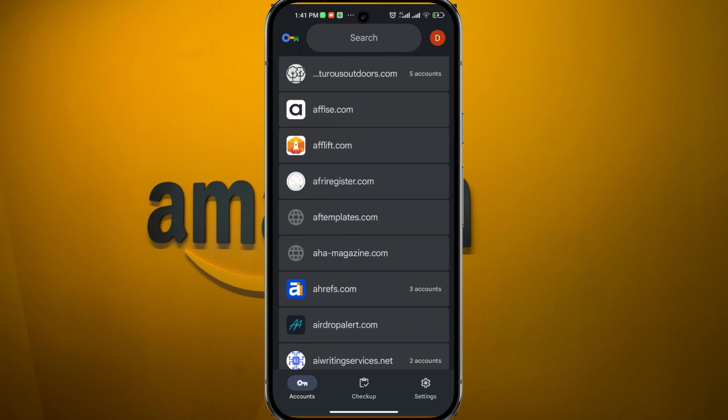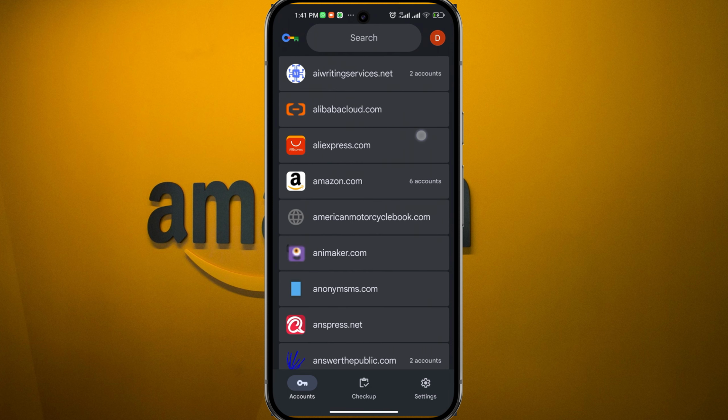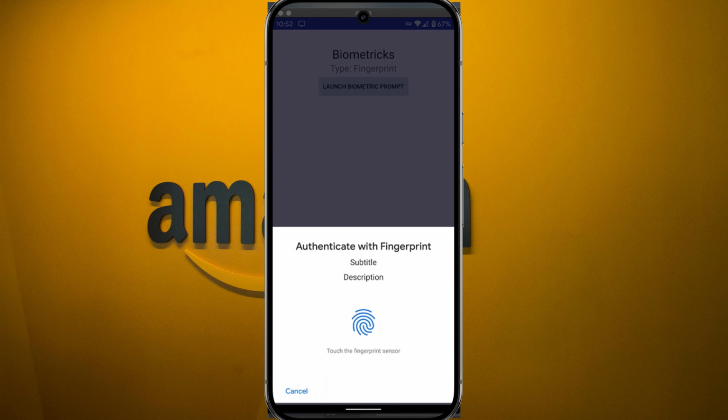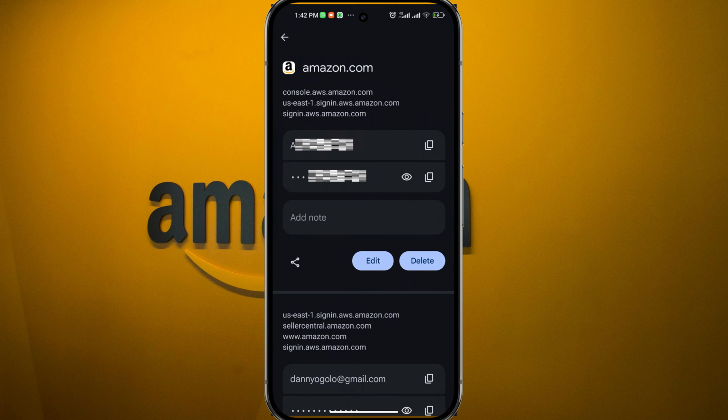You will see a list of all your social media and other website accounts for which you had entered their passwords on your Android device. Tap on the Amazon website or app, and you will be presented with the option to unlock your Android device, either with a password or biometrics, depending on which you use. Once you do, the Amazon login and password will display for you. You can also edit the details here if you wish. By this, you have successfully found your forgotten Amazon passwords on Android.